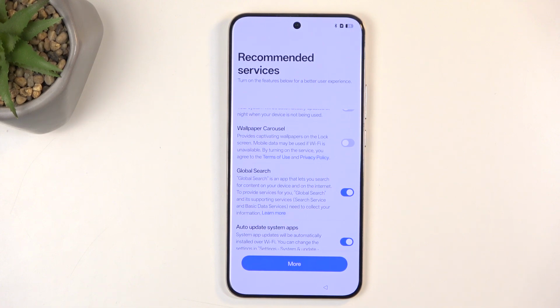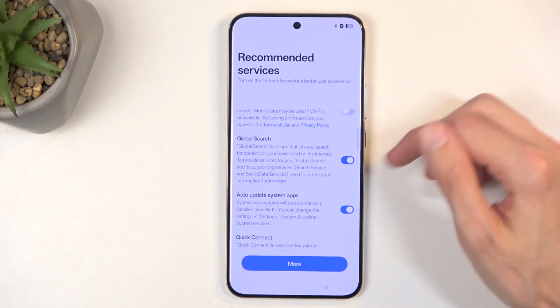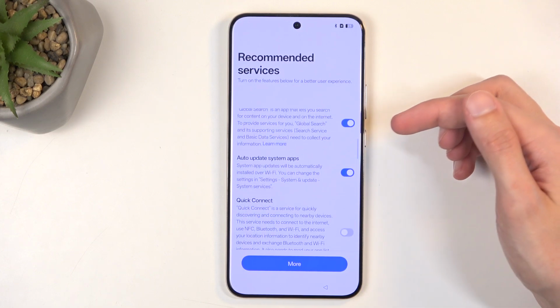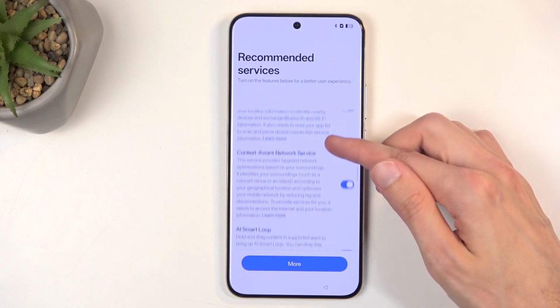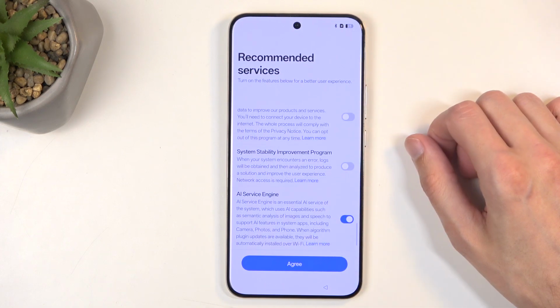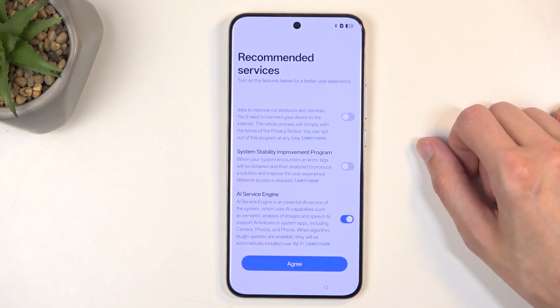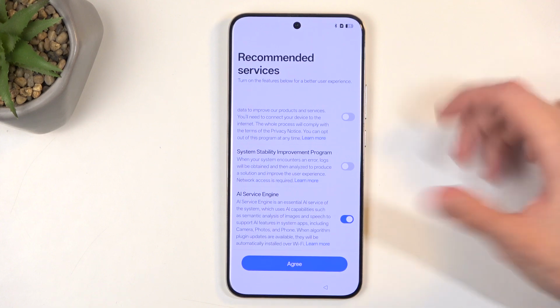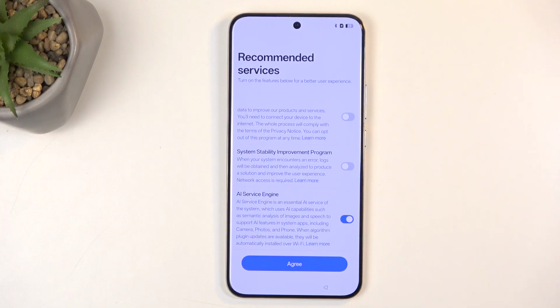Like, as an example, you might see something like a random dog or celebrity or a suitcase or some architecture. They're just all over the place, and I personally like to just have a single static wallpaper of my own choice. Next we have global search, auto update system applications, quick connect, and a bunch of other options right here. You can go through all of these, see if they fancy you, and if so, we can toggle them on or off depending on what state they are and what you want.